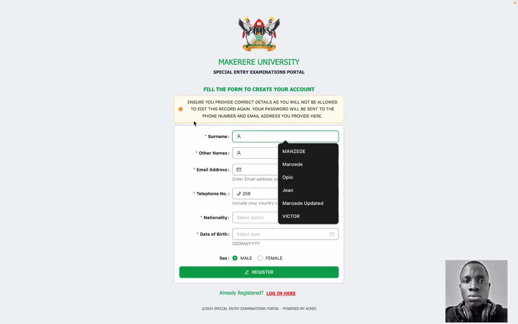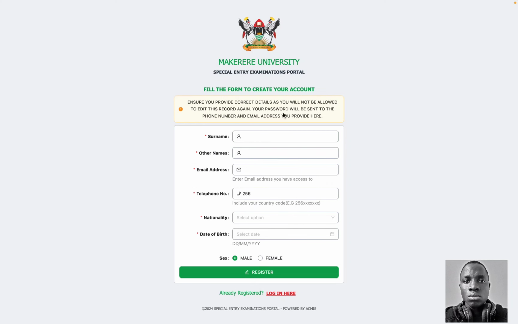Before you fill in, you need to read the instructions, ensure that you provide correct details, as you'll not be allowed to edit this record again. So make sure the names you provide here are the right names. Your email address, you must provide an email address you have access to, even a telephone number, because if there are any issues, they'll reach out to you on the contact address that you provide here. Your nationality is also important because it is what will be used to bill you. Then your date of birth should also be accurate, and then your sex, your gender.